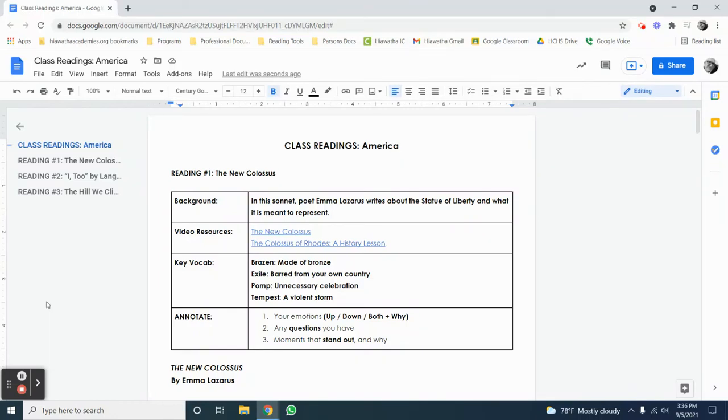Last week in class, we learned about the process of annotating text. This is a skill that helps you read a text very closely and begin to break down parts of it for understanding. This week, we will be applying those skills to a set of class readings.